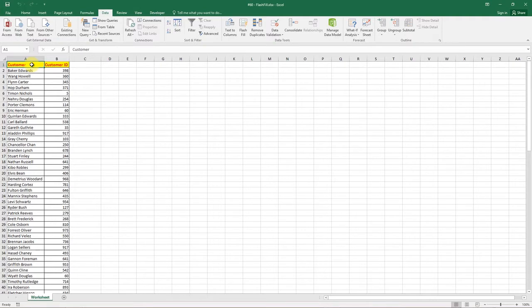For example, you can use it to separate first and last names from a single column, or combine first and last name from two different columns. Flash fill recognizes a pattern in your data and works best when your data has some consistency.